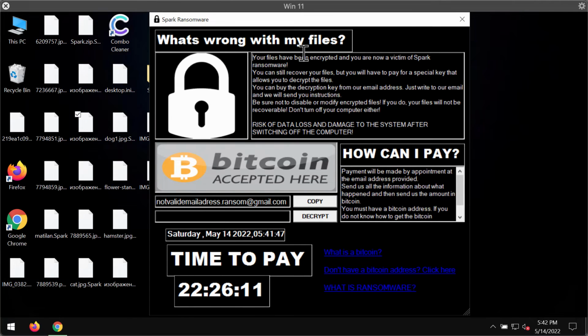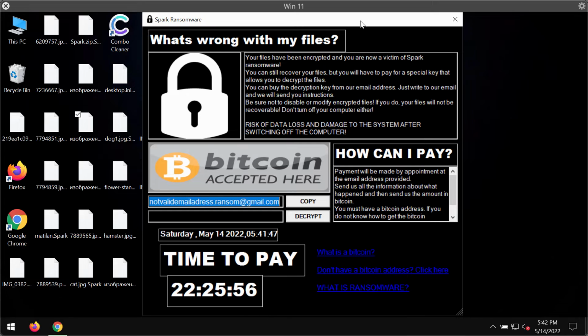The ransomware tells its victims to pay a special ransom for file recovery, and it also provides this particular email address. It also gives you some time during which you need to pay the ransom, but we strongly urge you not to pay the ransom because this doesn't guarantee the file recovery. So don't ever pay the ransom.